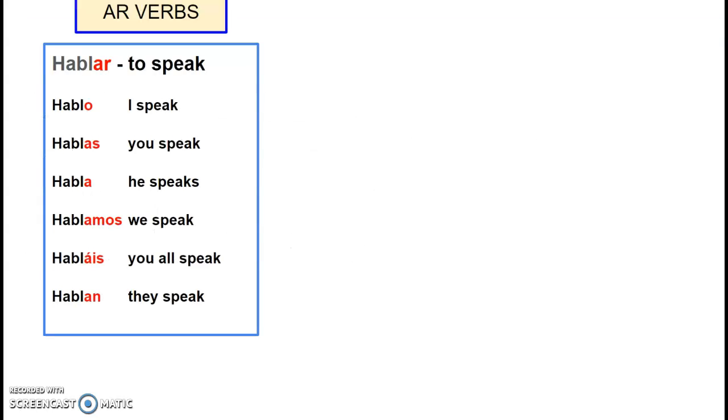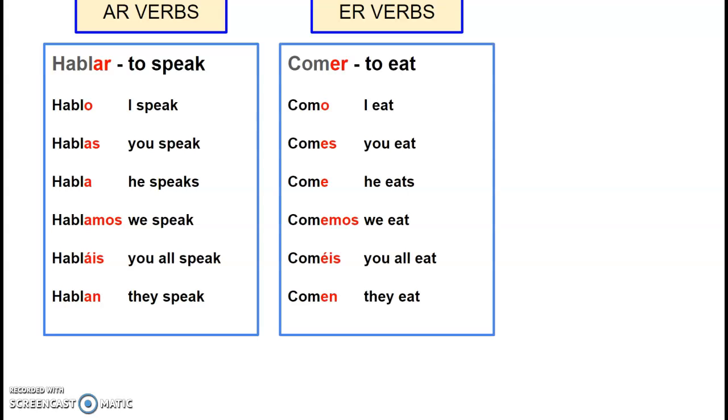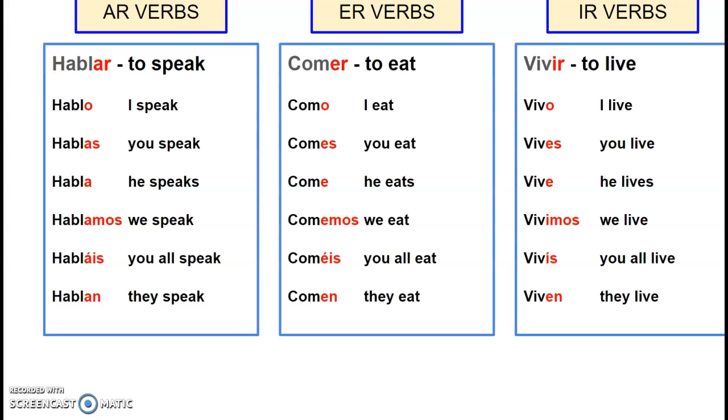Now, last lesson we saw AR verbs, and we used the example estudiar, meaning to study. Here we can see another example with an AR verb. AR verbs use the same endings. So we have hablo, hablas, habla, hablamos, habláis, hablan. Very similar to estudiar. There are also two more categories of verbs. Firstly, ER verbs, and secondly, IR verbs. We've seen some of these verbs already, for example, vivir, to live. With this information, we can use almost any verb in Spanish.